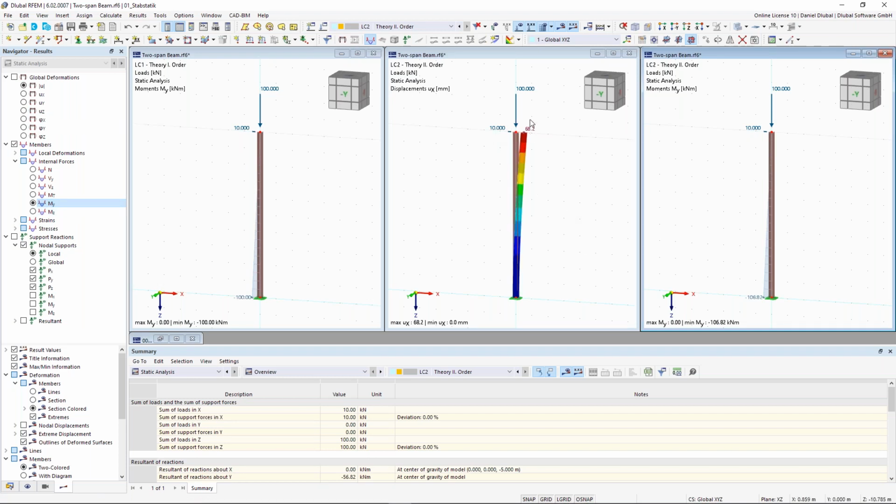Okay, so let's check it. 100 kilonewton times the top deformation of 68.2 millimeters equals an additional moment of 6.82 kilonewton meter, plus the normal bending moment according to the first order analysis. So this 10 kilonewton times the 10 meter equals this 100, plus this 6.82. This is the additional effect according to the second order analysis.